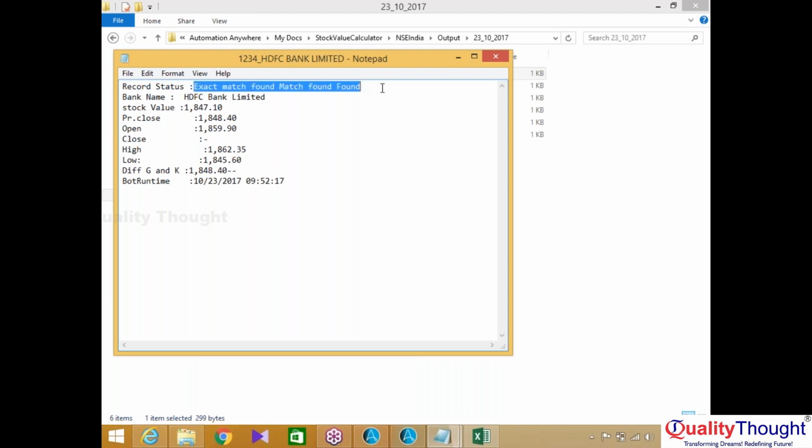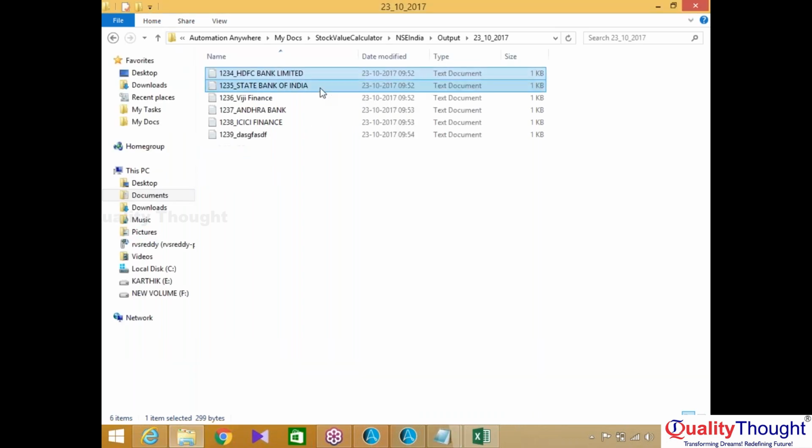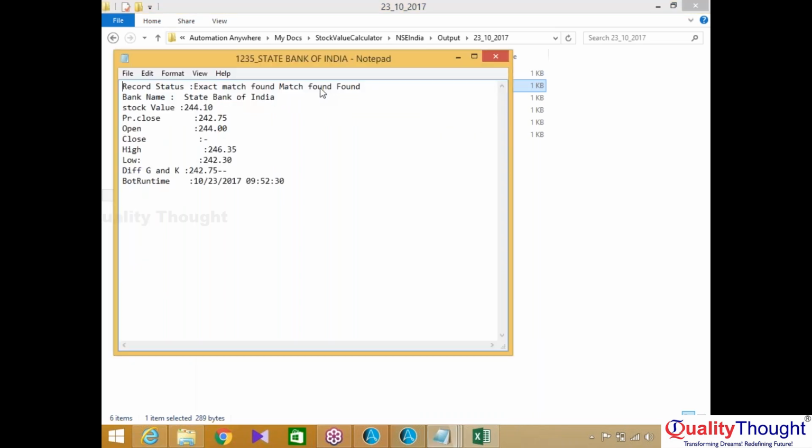HDFC match found with... so we gave the wrong status. Okay, we need to change it. Spelling mistake. HDFC Bank Limited, the values. Just manually check whether it is extracting correctly or not. Okay, manually we will go and check. So it's for State Bank of India. We found one record, so it is giving this.